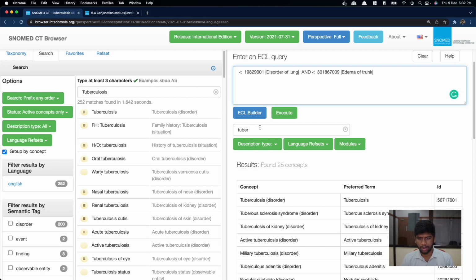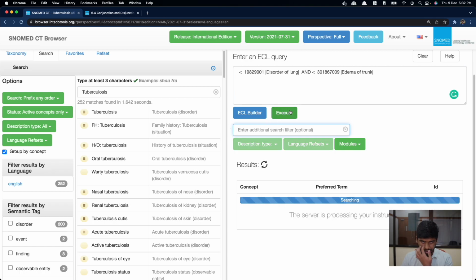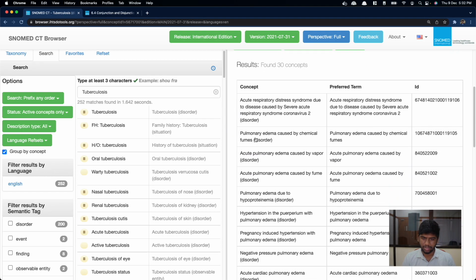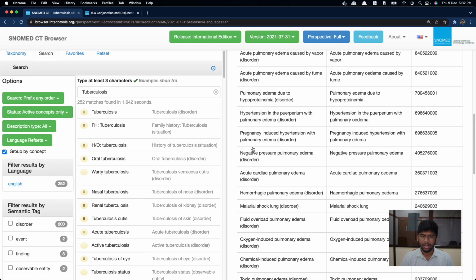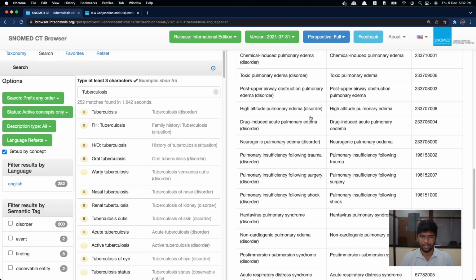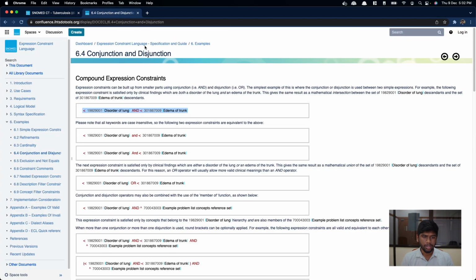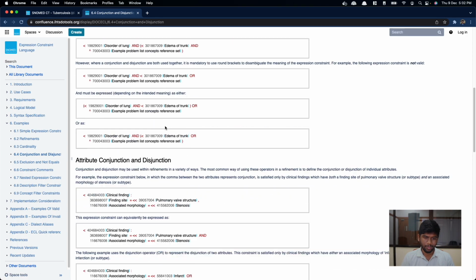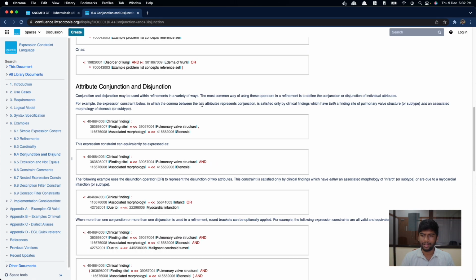So right off my head, I can probably think of pulmonary edema and other things like that. So ARDS, acute respiratory distress syndrome, pulmonary edema, acute pulmonary edema, and all other different types of pulmonary edema. So that's what they mean. Now you can also put a bracket and you can express this and this and this or this. It keeps getting more and more complex.